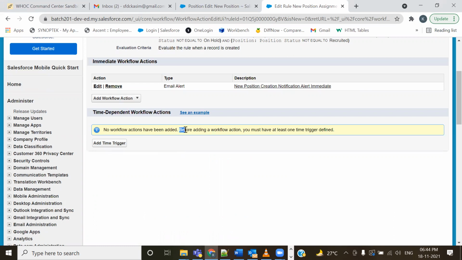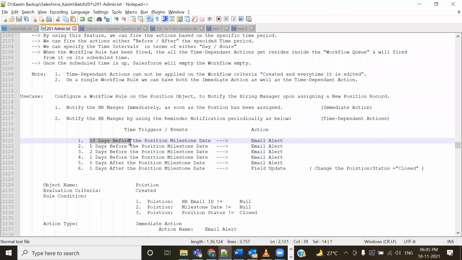और एक इंपॉर्टेंट स्टेटमेंट, before adding a workflow action, इसके पहले कि आप यहाँ कोई एक्शन ऐड करें, जैसे आपने यहाँ इमीडिएट में आपने एक एक्शन ऐड किया, कौन सा एक्शन? ईमेल अलर्ट. तो टाइम डिपेंडेंट में इसके पहले कि before adding any workflow action you must have at least one time trigger to be defined. एक टाइम ट्रिगर तो भी ऐड करना. तो ये टाइम ट्रिगर्स क्या होते हैं? These are your time triggers. 10 days before, 5 days before, 2 days. टाइम ट्रिगर्स are before and after. तो ये कहलाते हैं टाइम ट्रिगर्स.